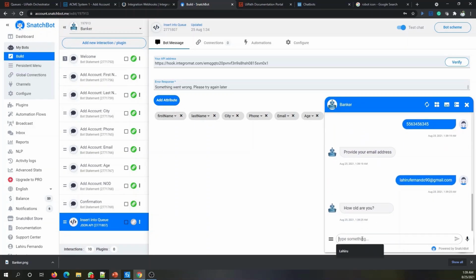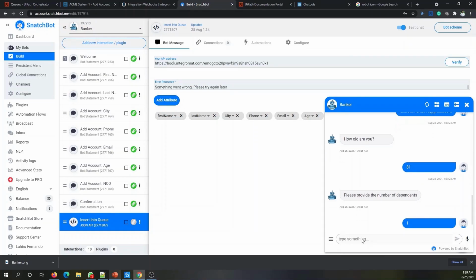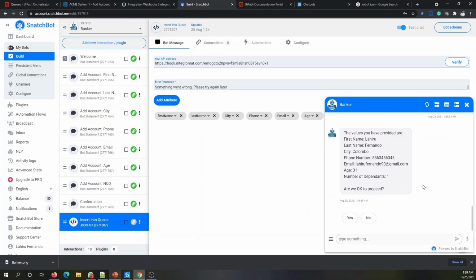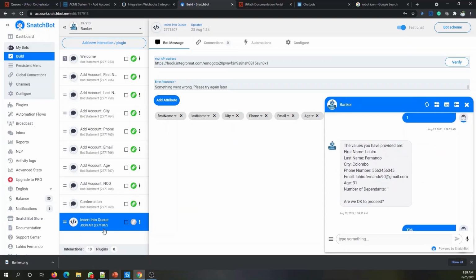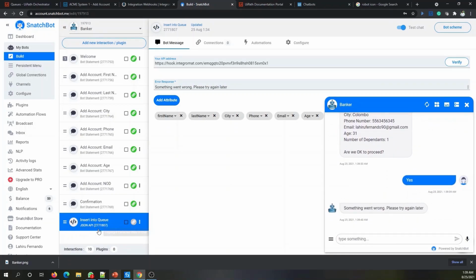And just say 1. And yep, so everything looks good. And I will just click on yes, so that this part of the workflow will continue. So don't worry about this. It will say something went wrong and try again later. It's because we are not returning anything yet.